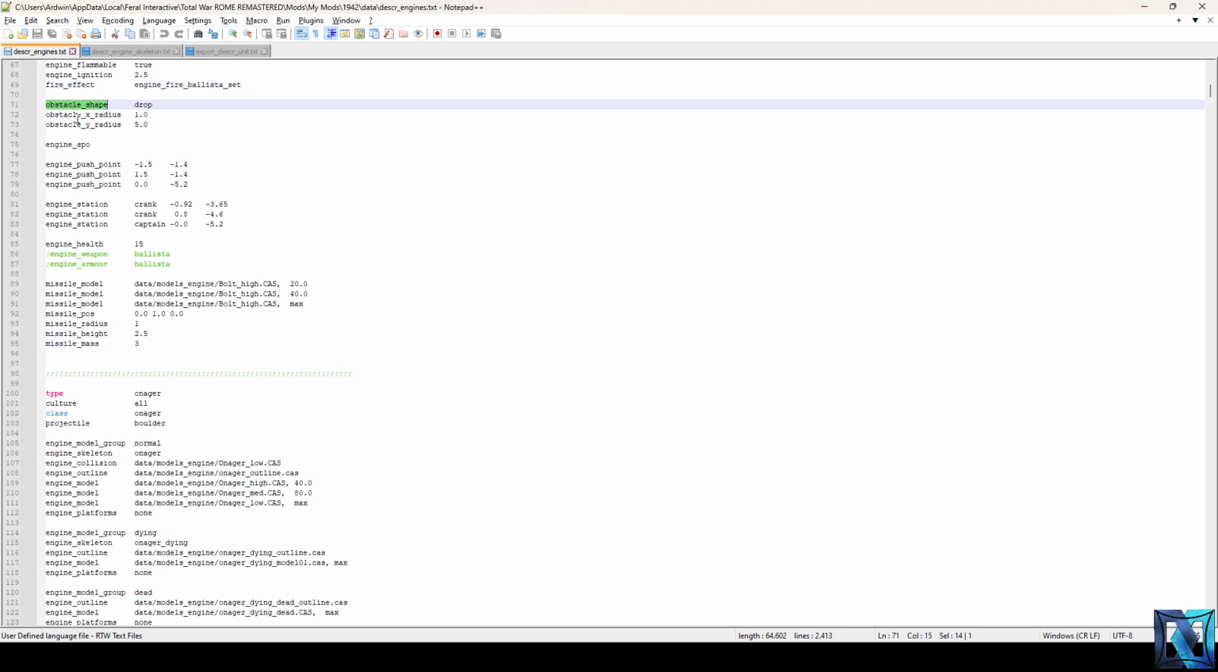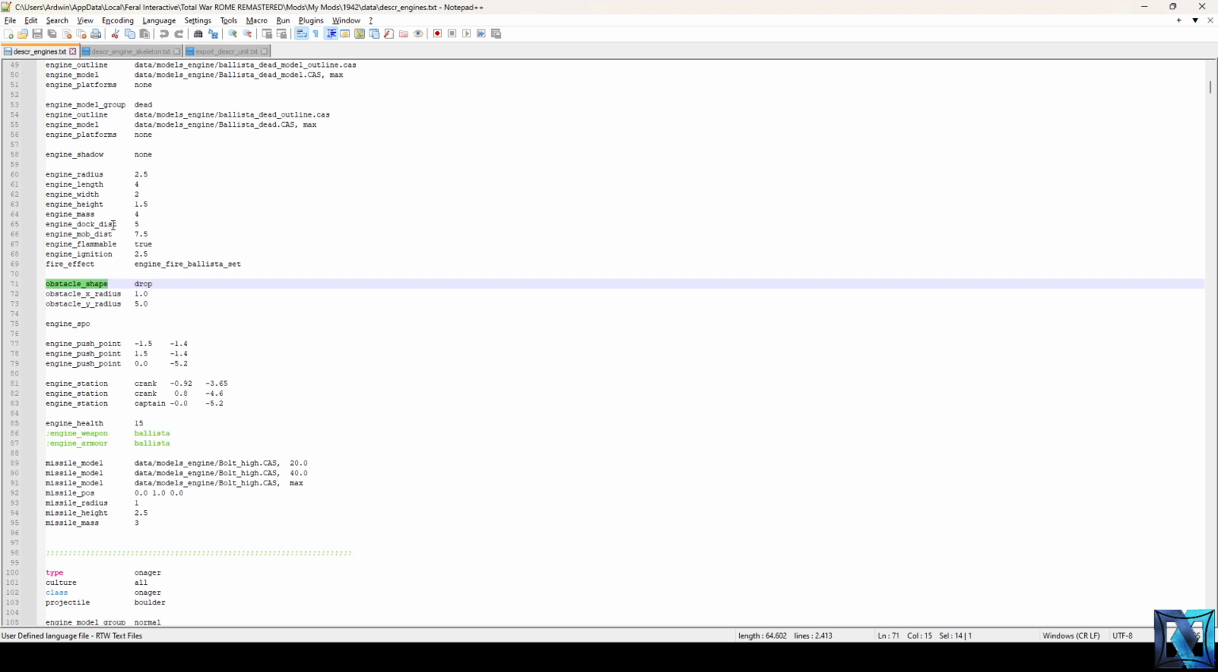Then you have these entries, and this basically means the collision as you have for buildings around the engine, that units will be moving around. So this could be a drop, an ellipse, or a rectangle. This will be drawn in the game around your engine, and then the units will move around that collision.